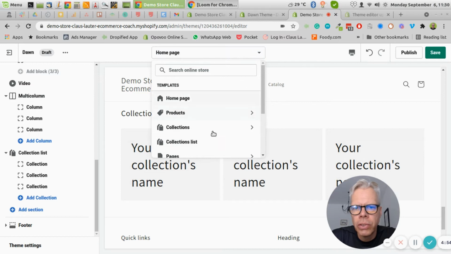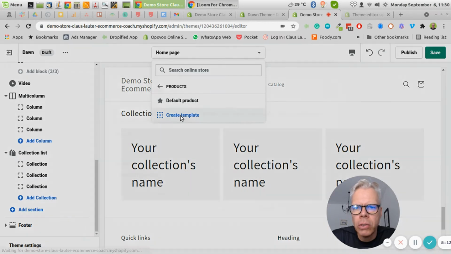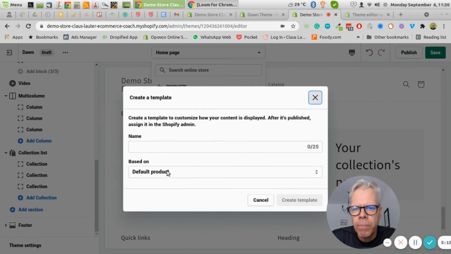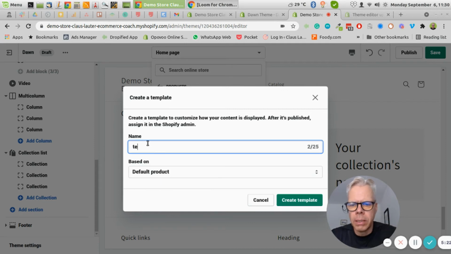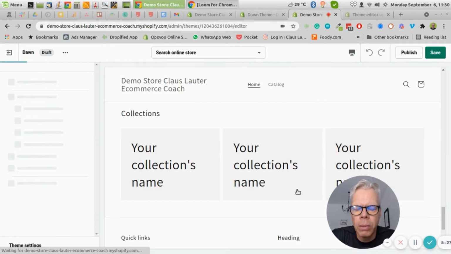If you want to change to a different page, let's say we go for the product page, you see here you have your default product page, but you can also very simply create a new template. So if you want a completely different looking page without changing the default one, if you want to go back, it will still be there. You can create a new template and give it a name. Then you can say what it is based on. In this case, it's based on the default one. Let's make this a test one, create a template, and let's see what's happening.